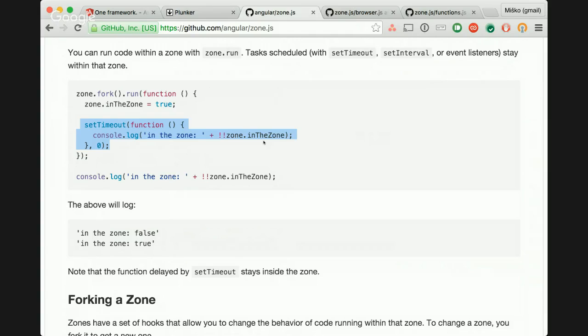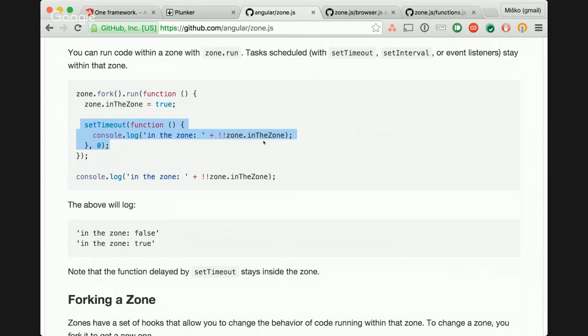But if it's registered outside of Angular, then it will have no impact on the behavior of the system. Does that kind of make sense? Yes. I know it's a little too much to get one's mind around. But anyway, this is what zones do.